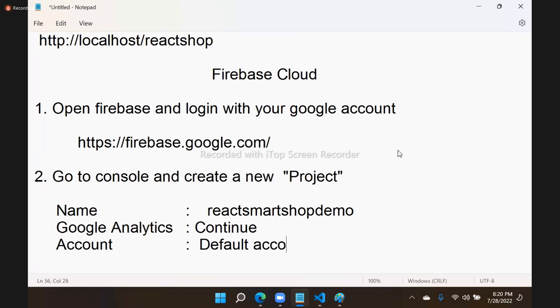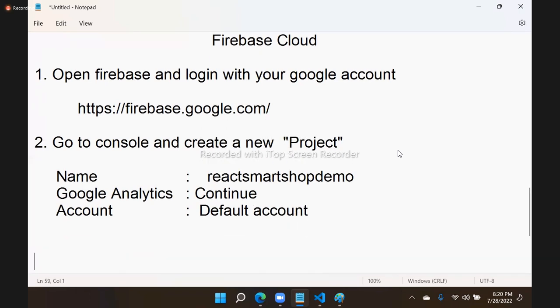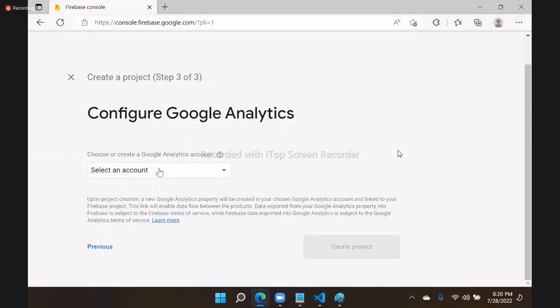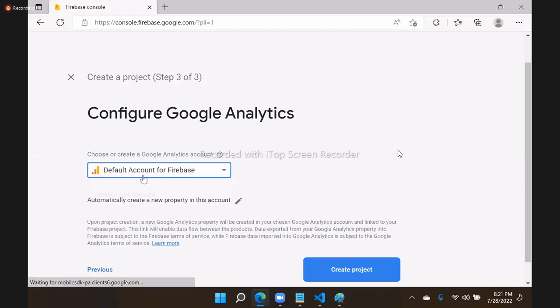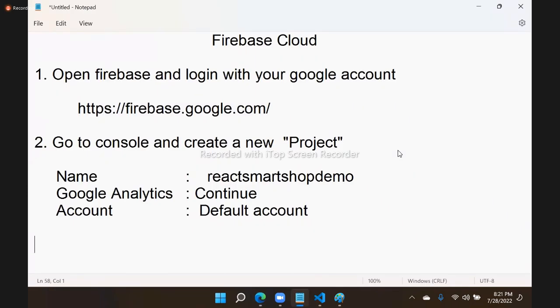There will be a default account. That means you can have multiple accounts. You can have a paid service account. So you select the default account for Firebase. You select a default account, that is enough. And you just have to click on create project. So click on create project.